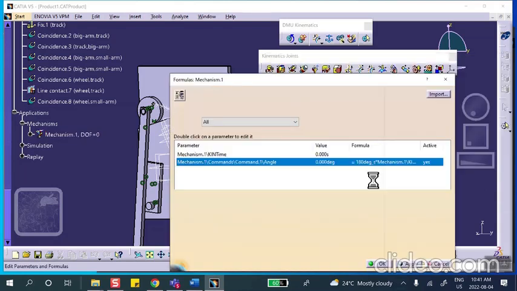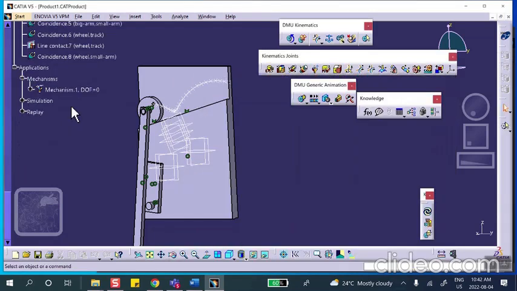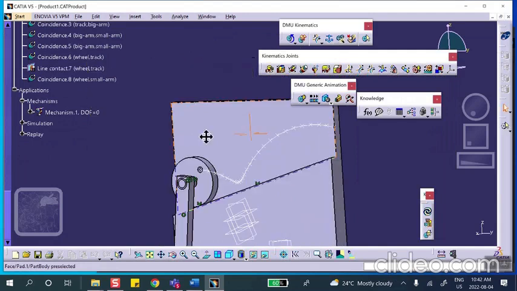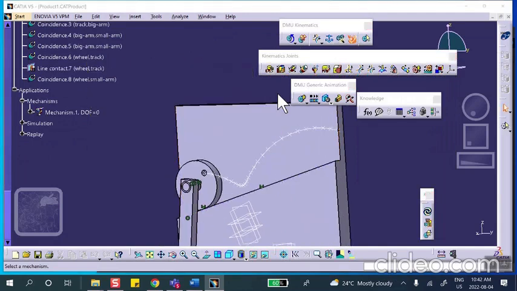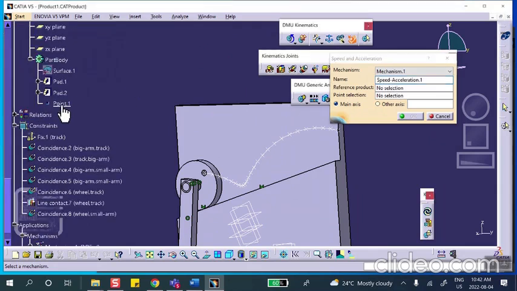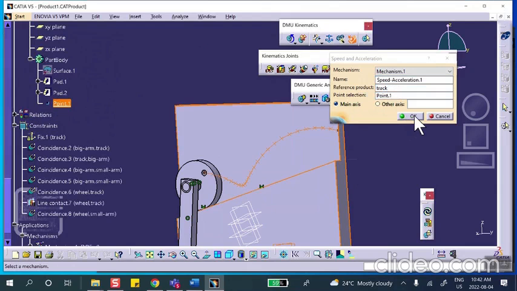Now the formula has been created, and what do we want? We go create a sensor, right? Create a sensor there. The point is that point. The reference product is the track, and we say okay. And now we're going to do simulation with laws.